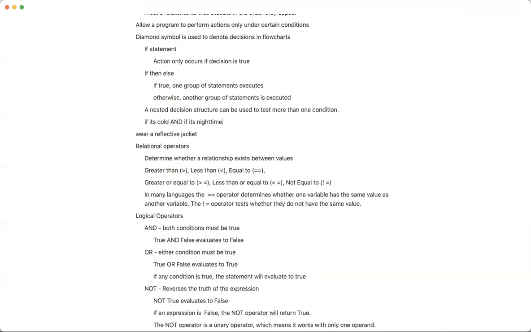And if it's nighttime, then wear a jacket, and that's the same thing.